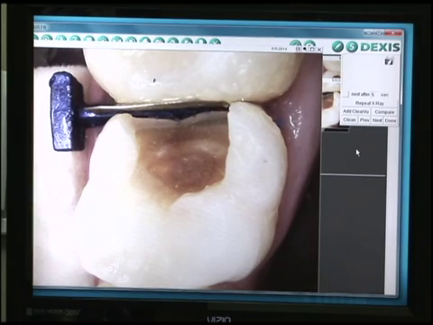So this is one of our other technologies that we'd like to highlight, which is called an intraoral camera, or an IOC. And it allows us to take a very tiny camera and go into your mouth and show you what I see, so that you and I can have a good conversation and make sure that you understand.